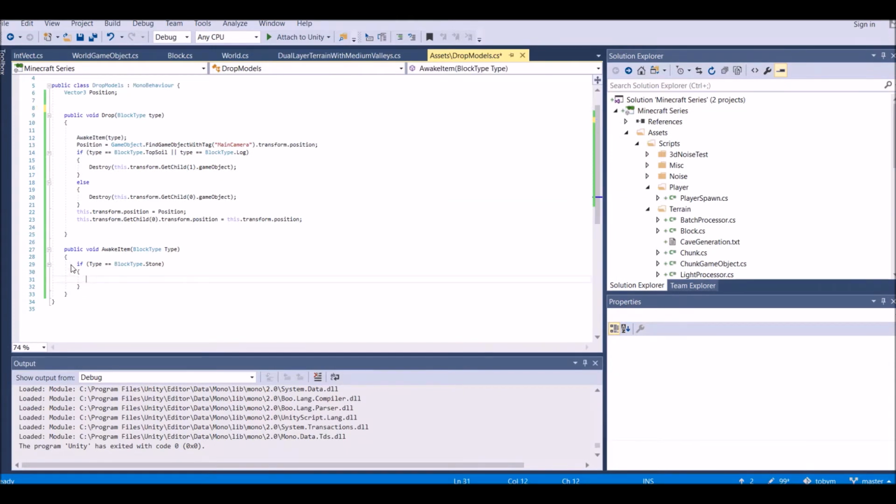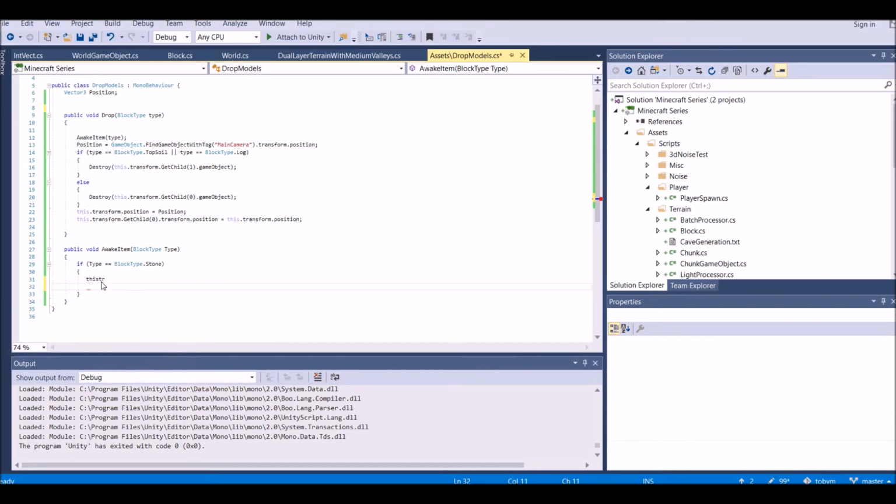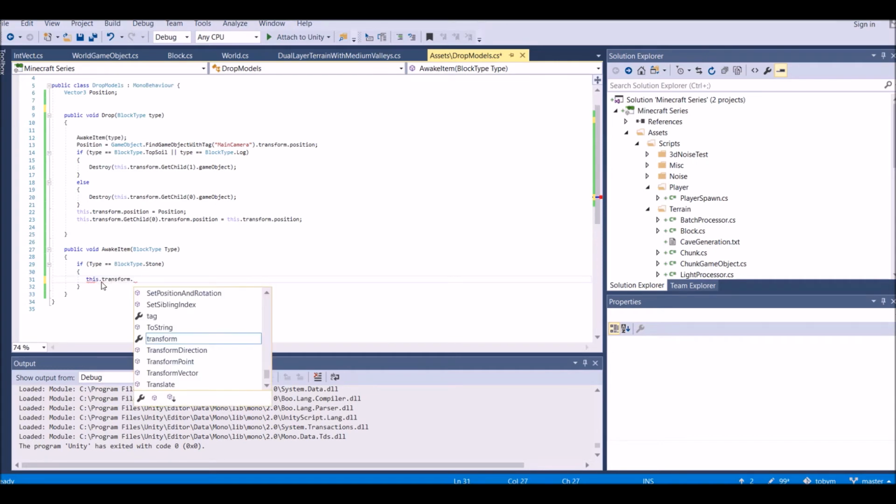Okay, so right here, what do we need to put? Like under the if type equals block stone, what do we need to do? Well, we need to add a texture to our item. So we need to say this dot game object. Well, we'll do this dot transform. This dot transform dot get child, and we're gonna get the child of 1.